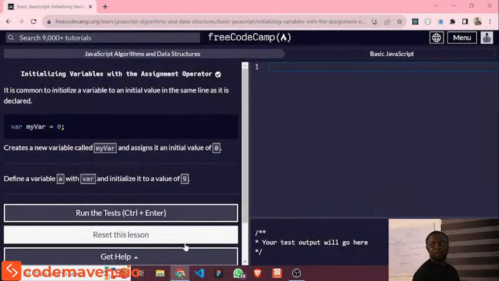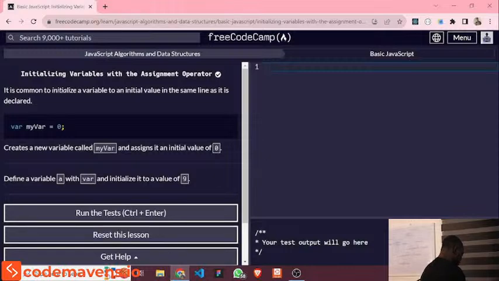Look at this. He said var myVar equals 0. And now he says we should create a new variable called myVar and assign it a value. This actually creates a variable called myVar and assigns it an initial value of 0. And now he says we should declare a variable A with var and assign it the value of 9. So now let's work on that. So we are using var A equals 9. So we have initialized variable A. So let's run. We got it. So now let's move on.